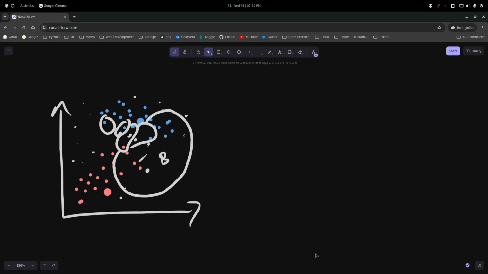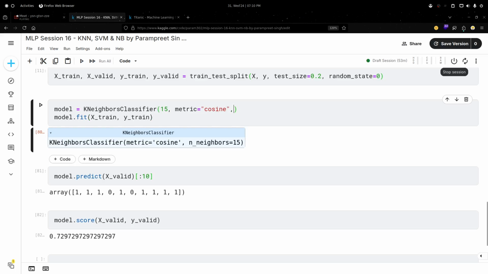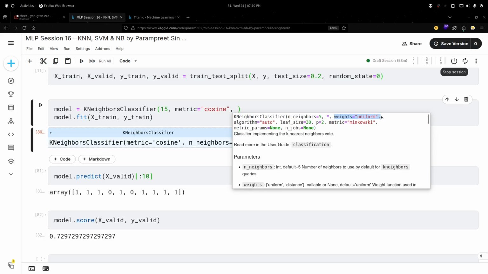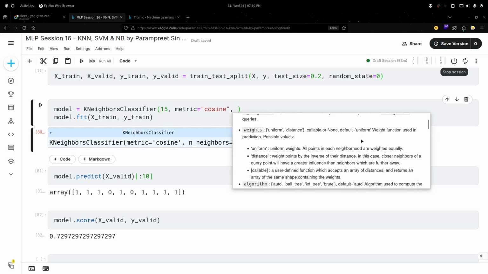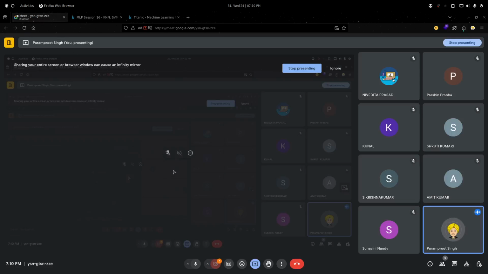Now we can also define these centroids manually by using the weights parameter. All right, so this is the weights parameter. By default it is uniform. Okay, so we have distance as well, and we can also set a user defined function in which we can set different weights for each k value.